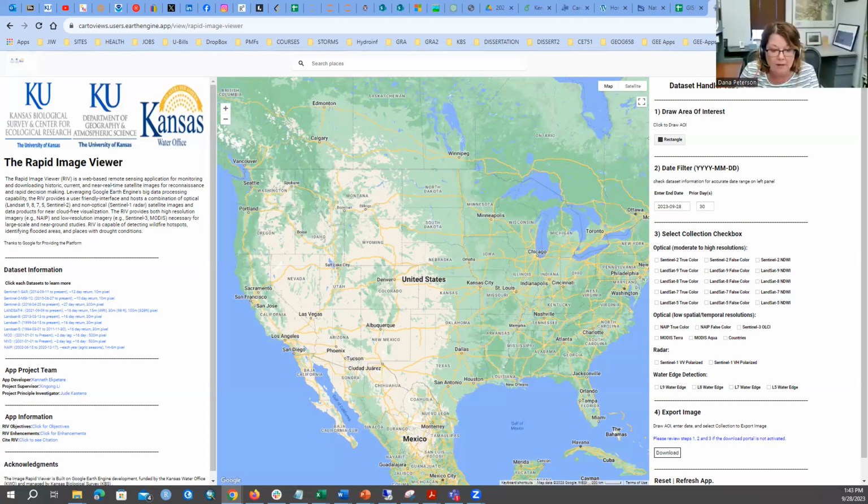Okay, and then Carter has a question here. Is the precipitation data readily available through NASA or USGS? And what is the resolution of this data set? So very good. So let me start.